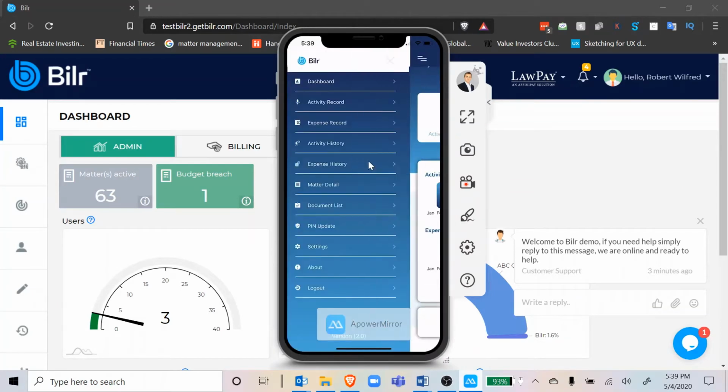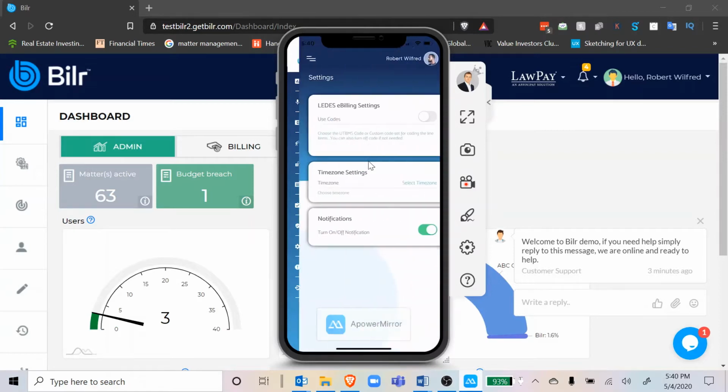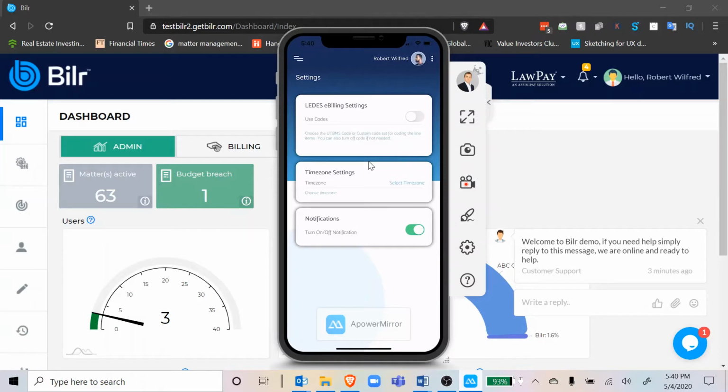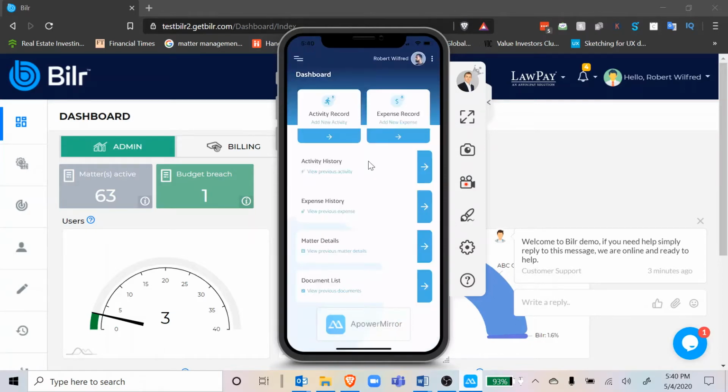And then this is basically all the other features that you can look at here. So mostly history, detail, settings that have to do with codes. You don't use code, so I turned that off for you. It's like time zone. You have notifications on to let you know you need to record time.